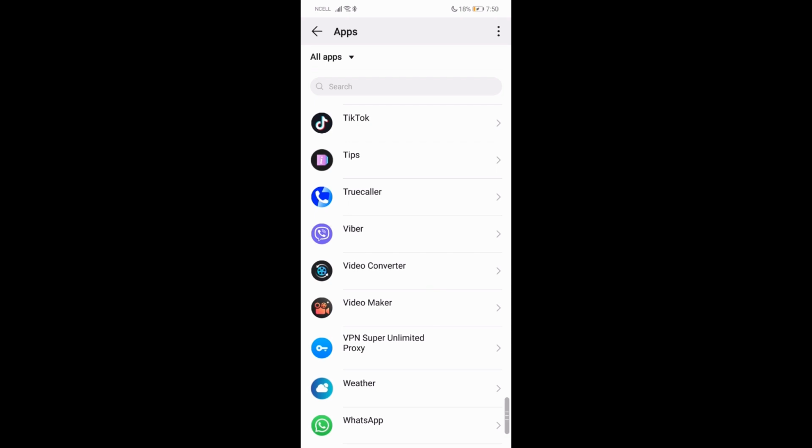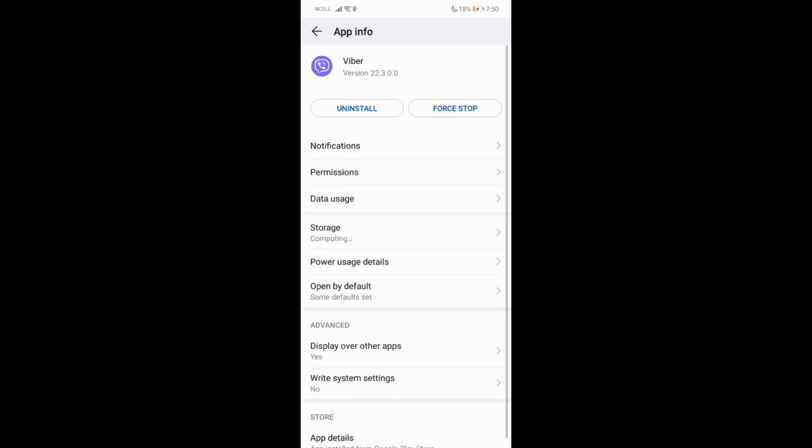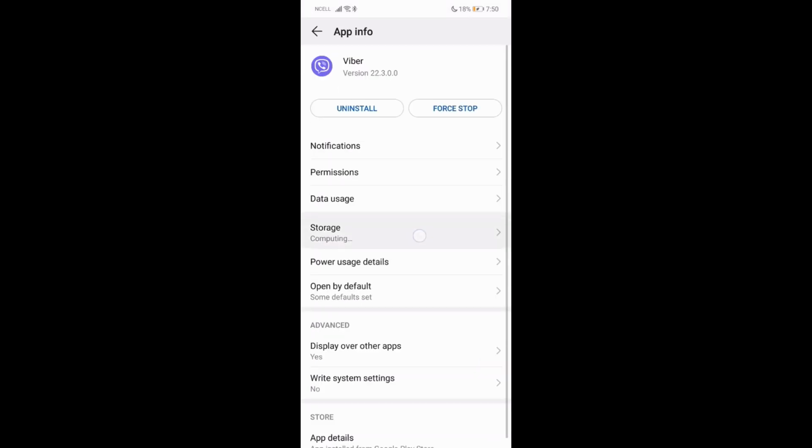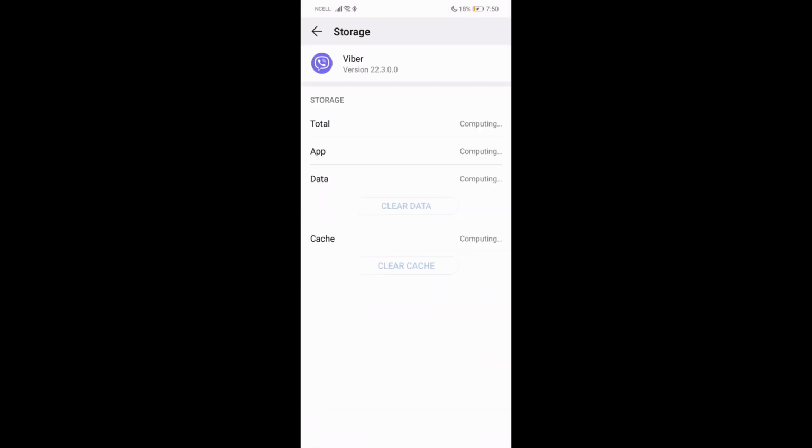Once the apps are here, just go all the way down and search for Viber. So it's over here, and then go to data use. Sorry, then go to storage. From here, once its computing is completed, just press on clear cache, and then it will work. You can send messages again. So that's pretty much how we do it.